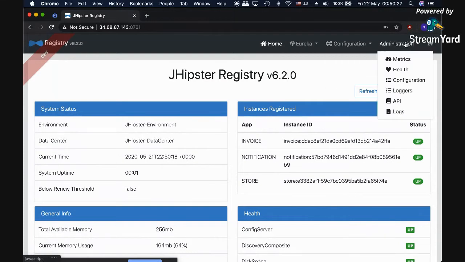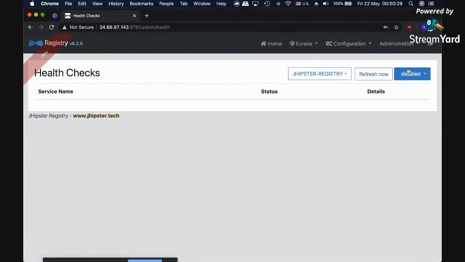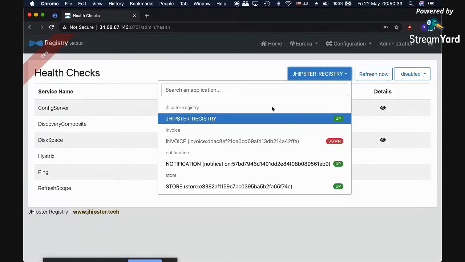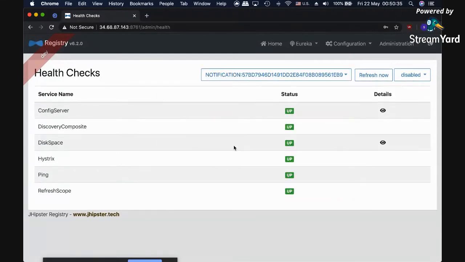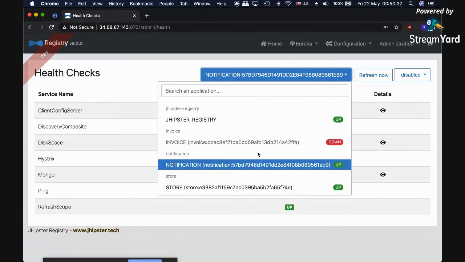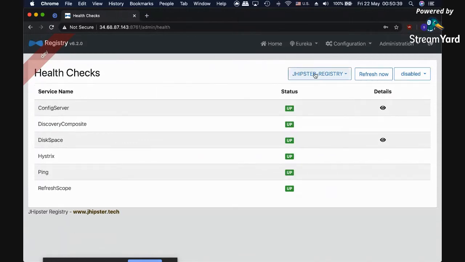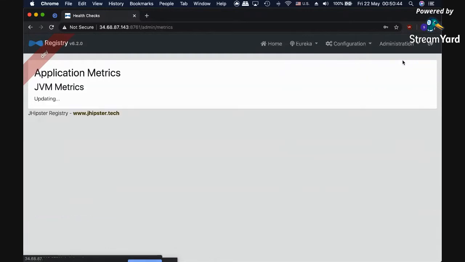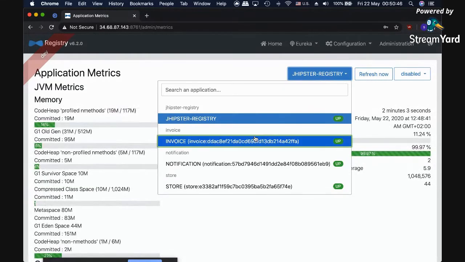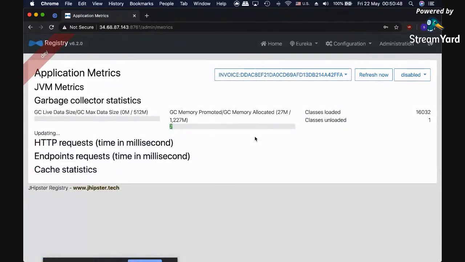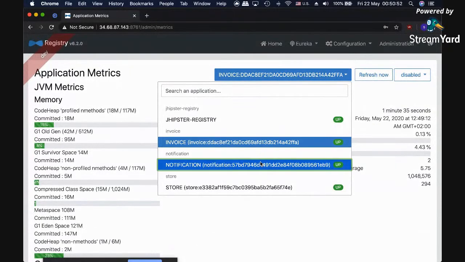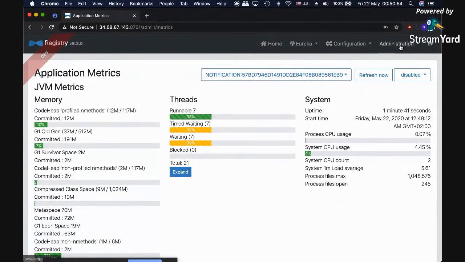You can also see the health of those different applications. You can choose, okay, how is my invoice doing, or it's booting up, how is my notification doing, how is my store doing, and all those things. And you can also see the metrics of different applications. So it shows the invoice metrics specific to invoice, and then specific to notification, and all those things.